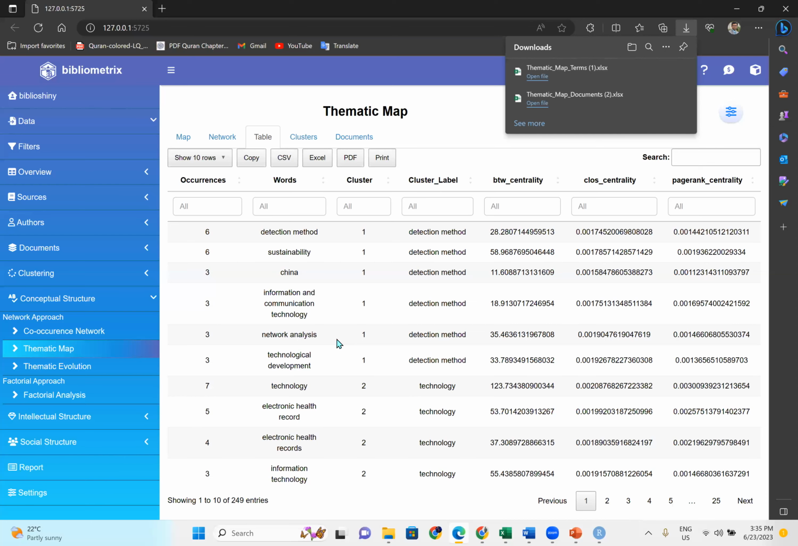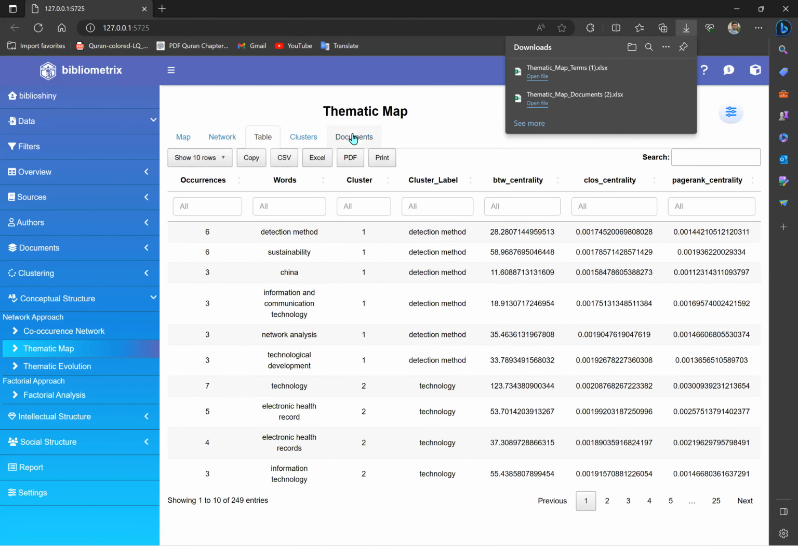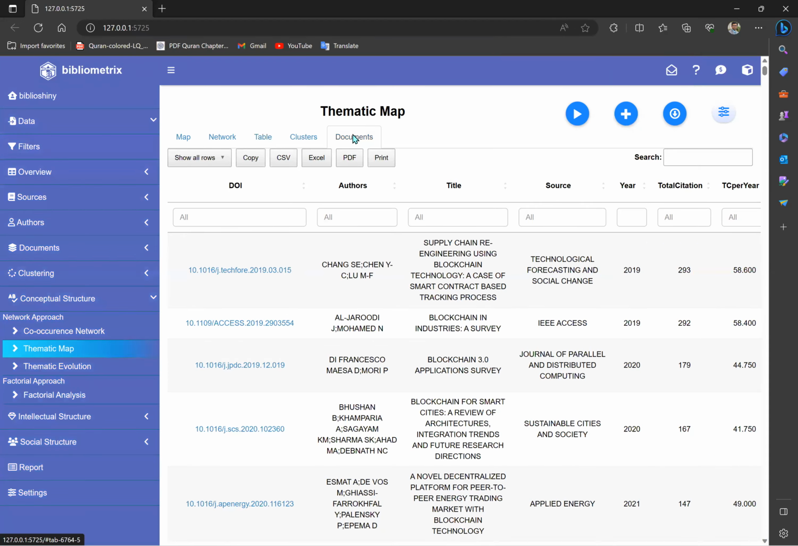When we download, yes, this one. Oh, sorry. What's the difference between the document and table tab?